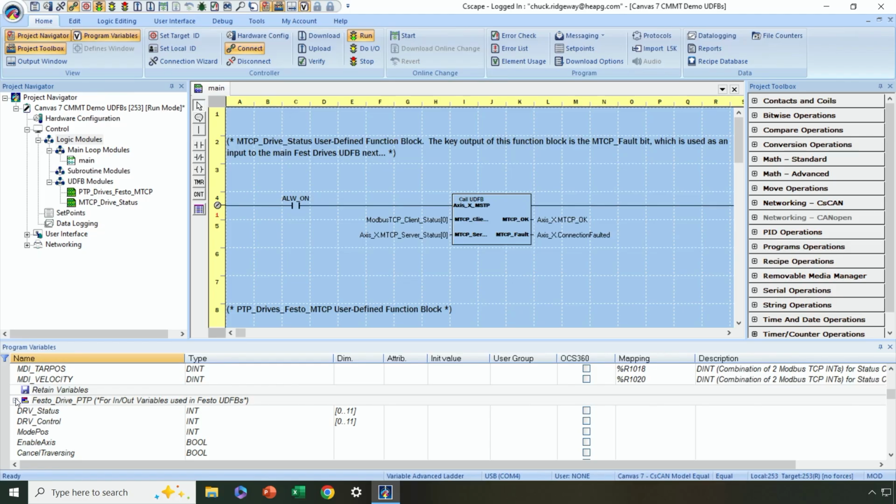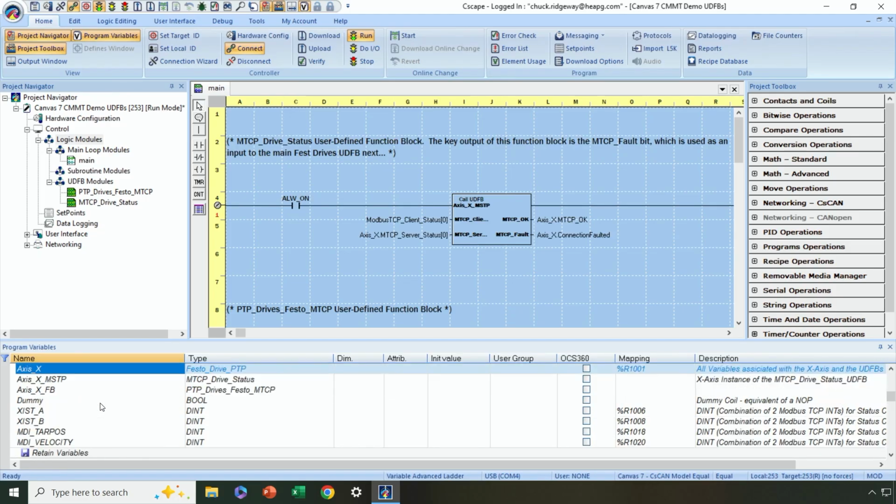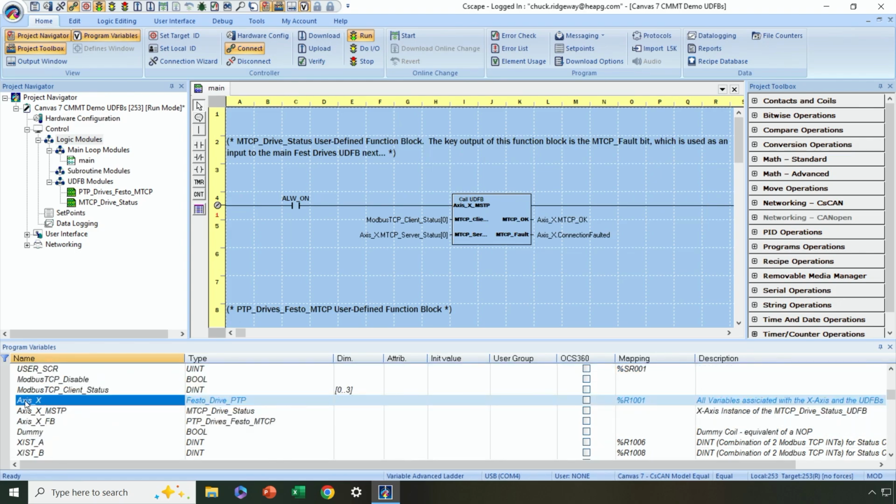So what I've done here in the global section, if we go up to the global section, you can see that if I go up a little further, there we go. I've created a variable called axis X of the type FESTO Drive PTP. That's the structure name. And now all those subvariables are available and ready to go. If I had multiple axes, I could create every variable that's needed for each additional axis by creating one more variable of this type. That's just really handy, an excellent way of doing it. And so taking advantage of that particular structure that I've created for you is probably a really good idea.